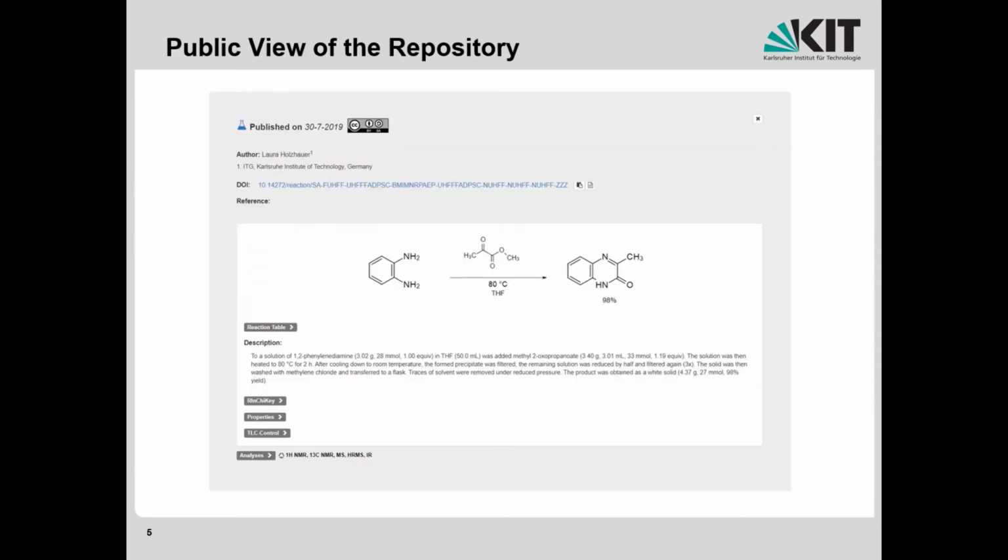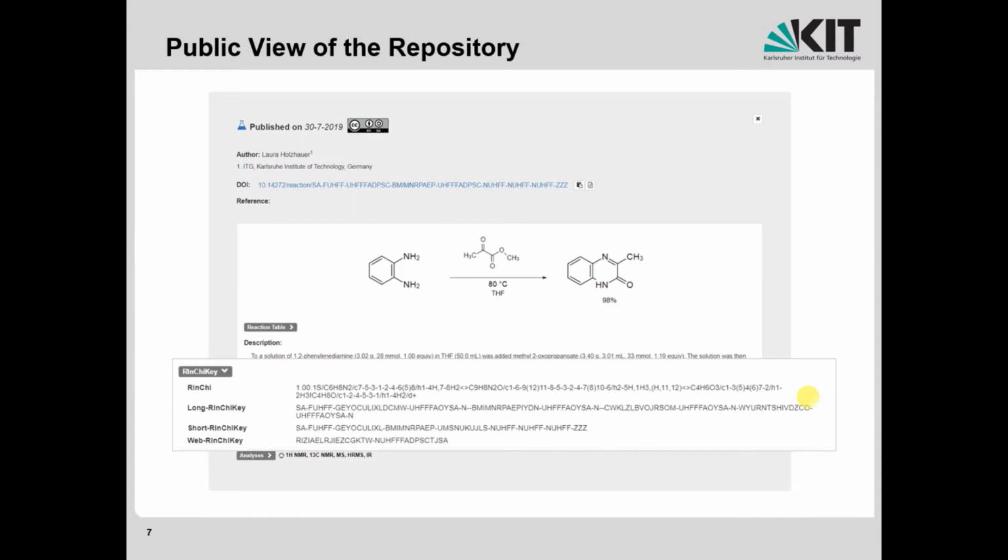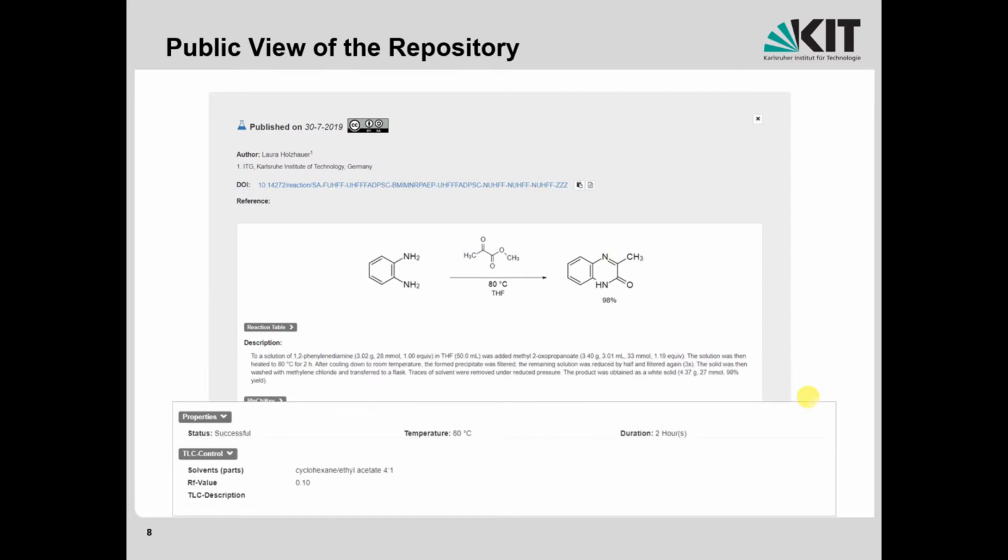This slide gives an idea of how data, in this case a chemical reaction, and related data is presented in the repository. The landing page of a published reaction usually shows the given information of a chemical reaction and a description, including details such as the reaction table with all amounts of used reagents, information on the identifiers that describe the reaction, as for example the InChI key and reaction InChI key, and further information on the properties and details such as conditions for TLC control.